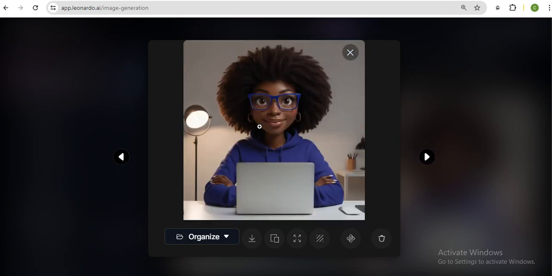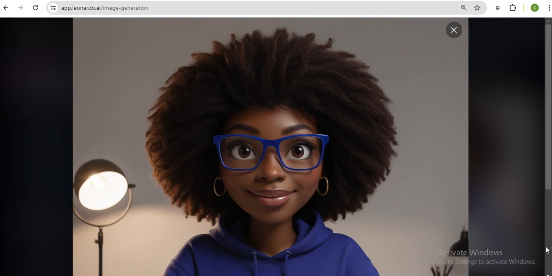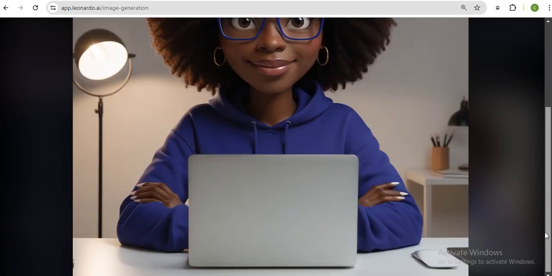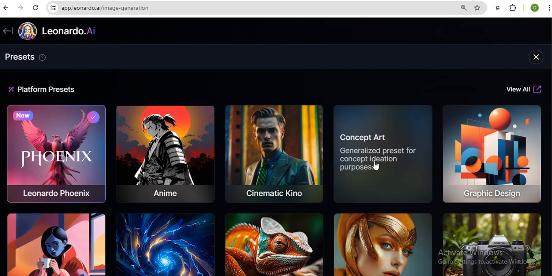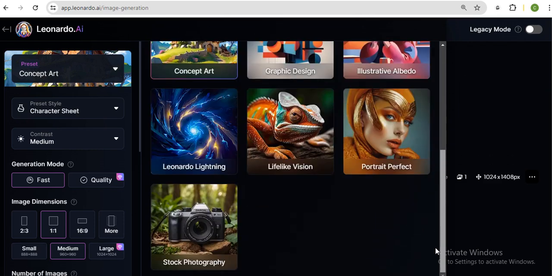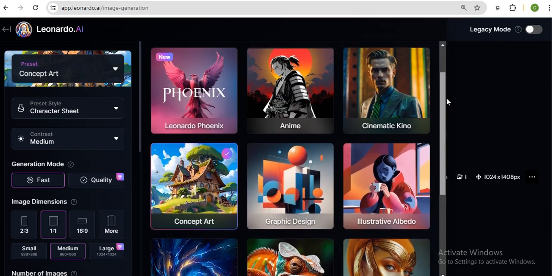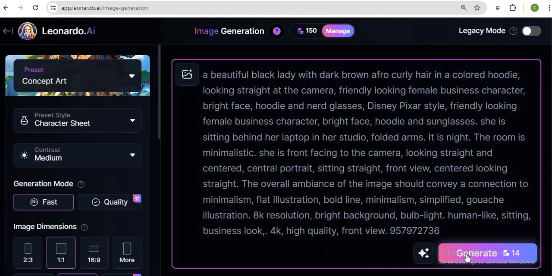It is well detailed. So I'm just going to show you something real quick, okay? We're going to change this preset right now. So we're going to come over here and we are going to choose concept art. You can try out all the presets and choose the best suit, okay? And we're still going to use the same prompt. So back to the prompt section and click on the generate button and let's see what it comes up with.